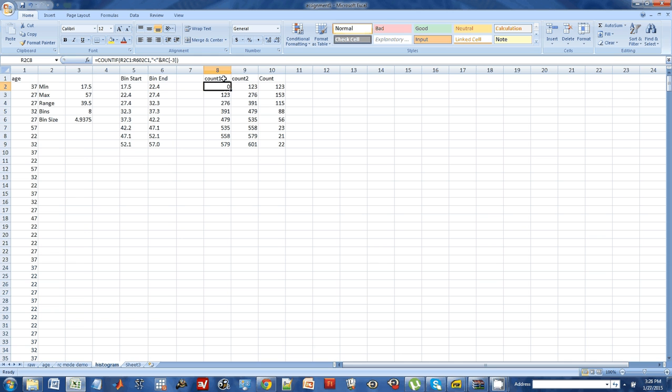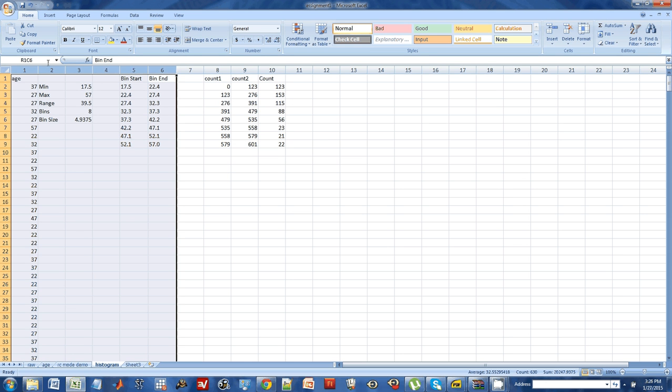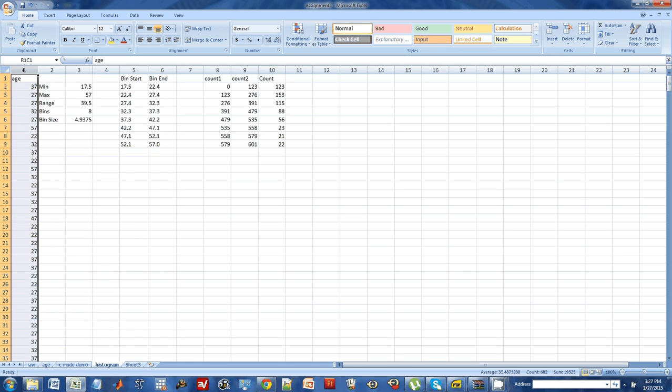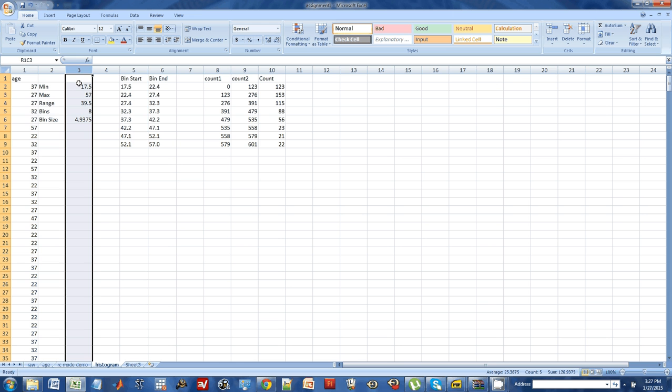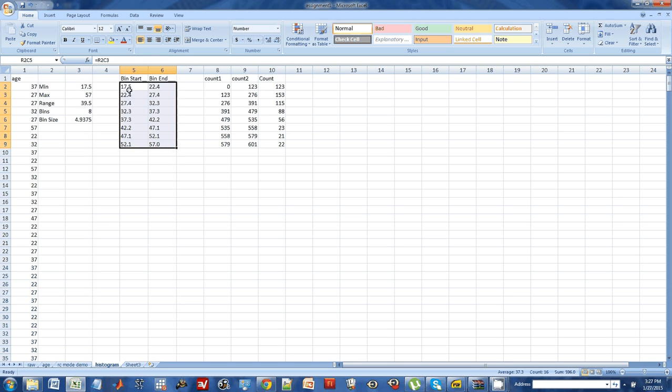Okay. So here's where we are now. You don't have any of this stuff yet. Right now, what you should have are these things, what I have selected here. Remember, we're trying to make a histogram. We have a bunch of people's ages. We've ascertained the minimum and the maximum ages, and we've created our bins. The people in this data set range in age from 17.5 to 57, and we've cut that range up into 8 bins, and those bins are what's displayed right here.